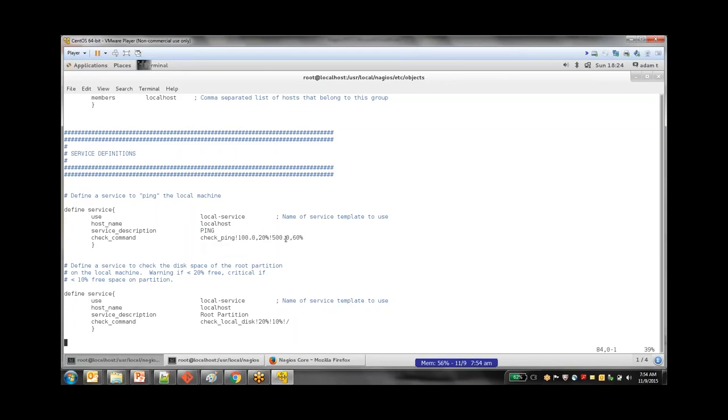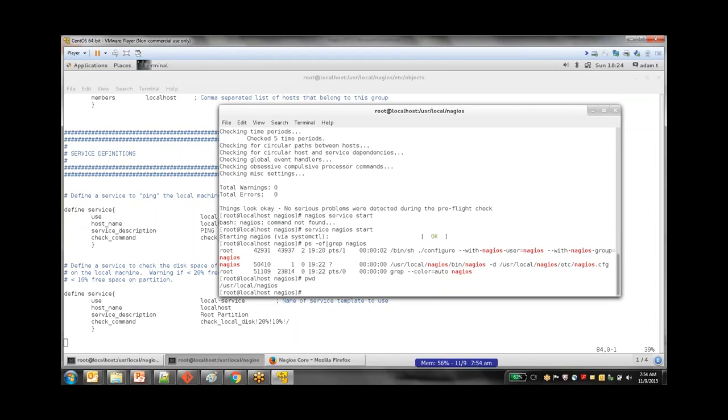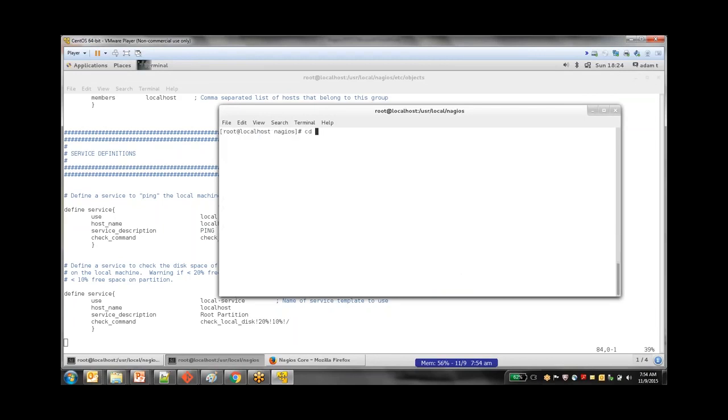Now, what is this check ping? Check ping is a default plugin which is given by Nagios. In case you want to modify this to some other script, you can do that also. We will see all those complicated things a little later. But for now, as I said, Nagios gives you a lot of plugins. Let's see that once again.